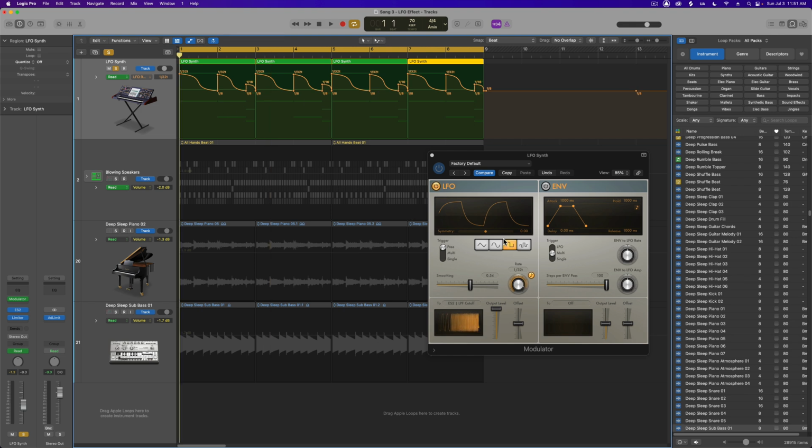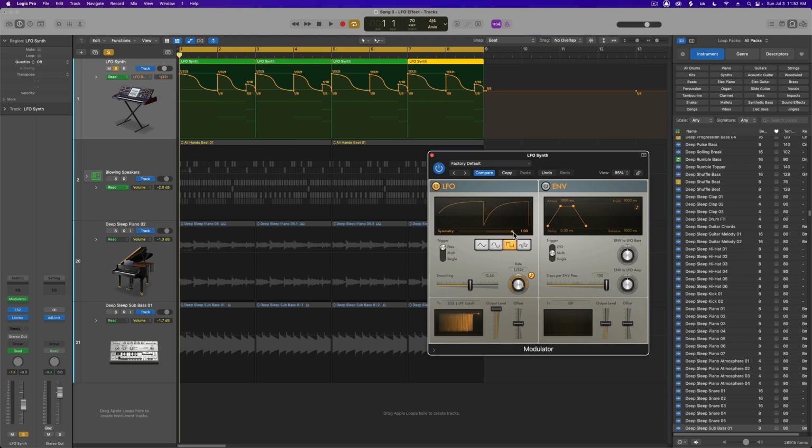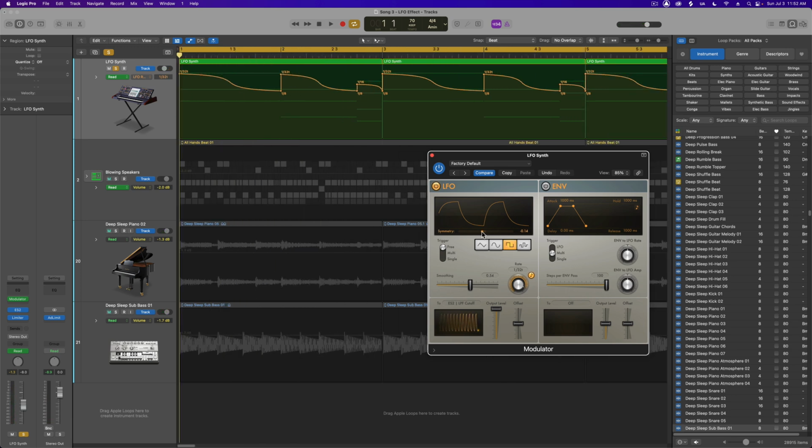Now, the next step is to automate the symmetry. The reason why I'm automating the symmetry is the further over to the right, the smoother the effect is going to get, and the more over to the left, the more short and pointed the effect. So at the beginning of each chord, I want the effect to be more short. And then as I get to the end of each chord, I want to roll back the symmetry and make the effect a bit more smooth.